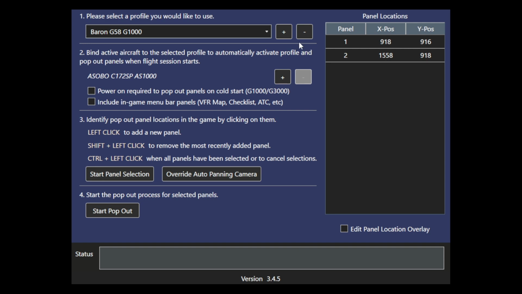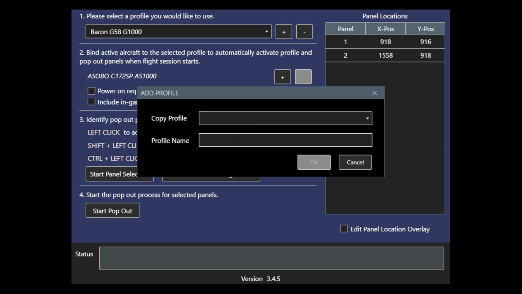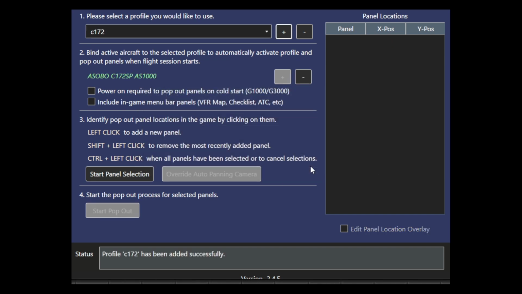and I am going to set up a profile. We'll call this Cessna 172. Hit OK. I'm going to power on required because that is a requirement for this particular aircraft. And now I am going to start my panel selection.